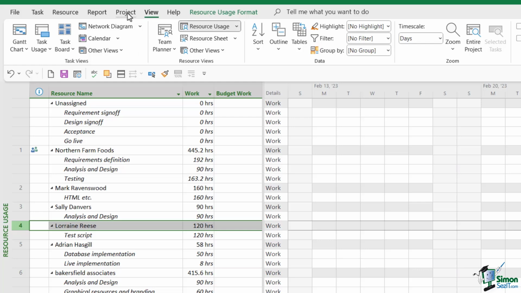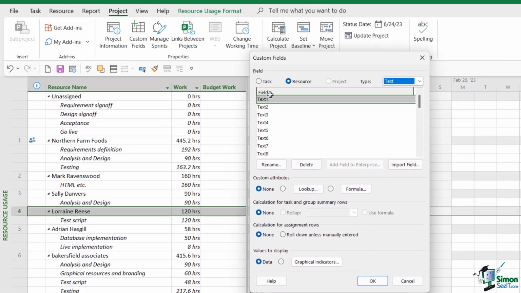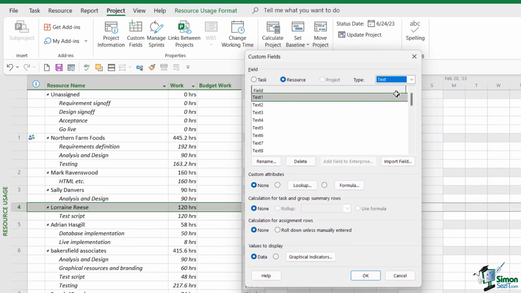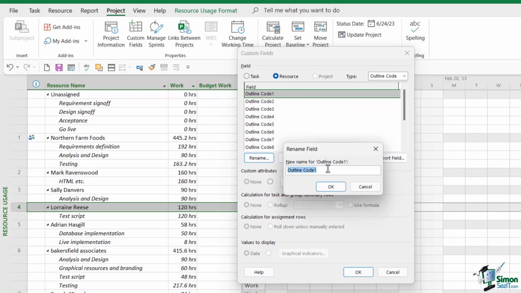So let's jump up to the project tab. We're going to go into custom fields. So we're going to make sure that we select resource at the top here, and the type we're going to change to outline code. So this little custom fields window should look reasonably familiar to you now because we have used it a couple of times throughout the balance of this course. So let's rename our field, and this time we're going to call it charge code and click on OK.